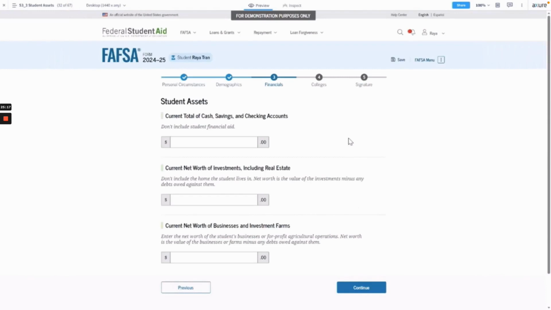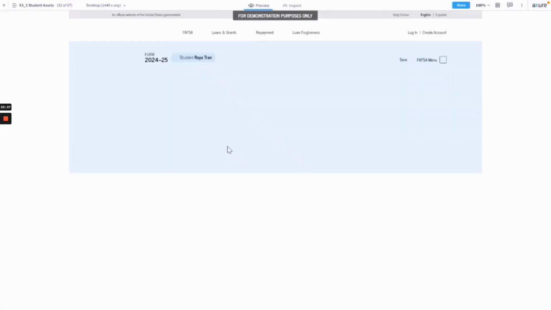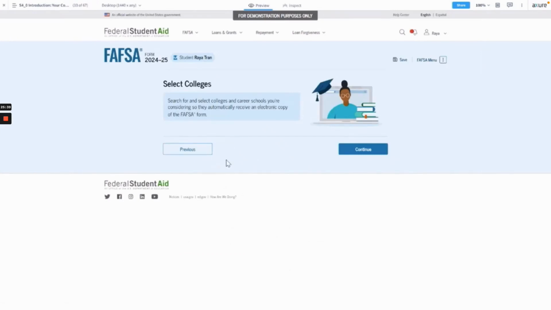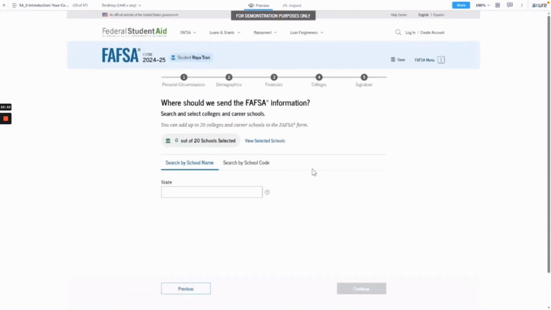And the next screen is collecting student asset information. So we do have the same 3 asset questions that we've had for the past many years. There have been some changes to the definitions, but the questions themselves are pretty much the same. I'm going to go ahead and just enter all zeros here and then continue. And I am now done with the financial section. So now I'm going to move into the section where I'll identify the colleges that I want my FAFSA information to be sent to. So I'll continue from here.